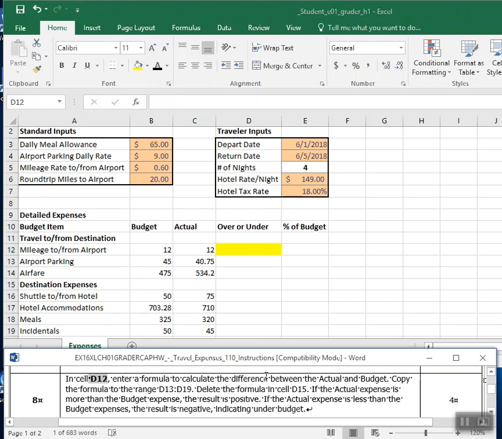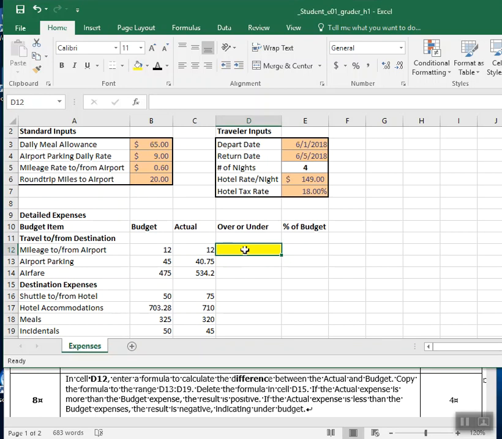Hey team, what does difference mean? Yes, that is the key term right here of this word problem, difference. So we're going to click in cell D12 and hit the equal sign. And then we're going to click C12, which is what we actually spent, minus B12. So 12 minus 12 should come back as a 0.